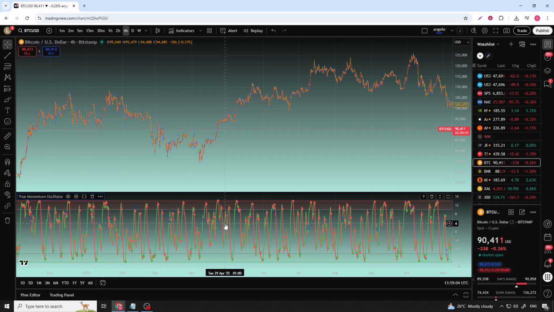That's all you need to do to add the True Momentum Oscillator in TradingView Pro. Follow these steps, experiment with the settings, and integrate it into your own strategy.